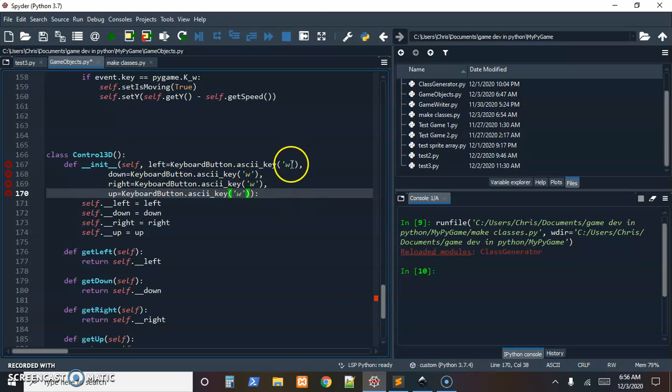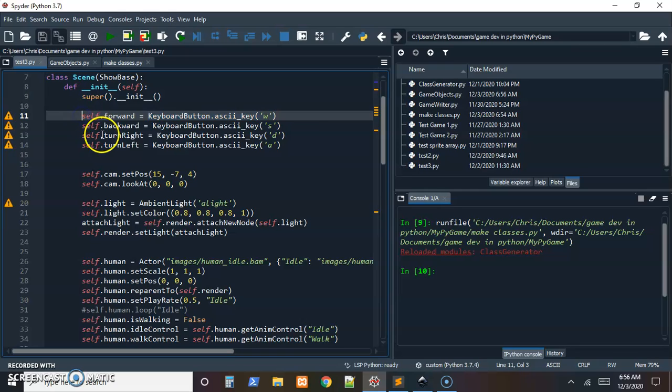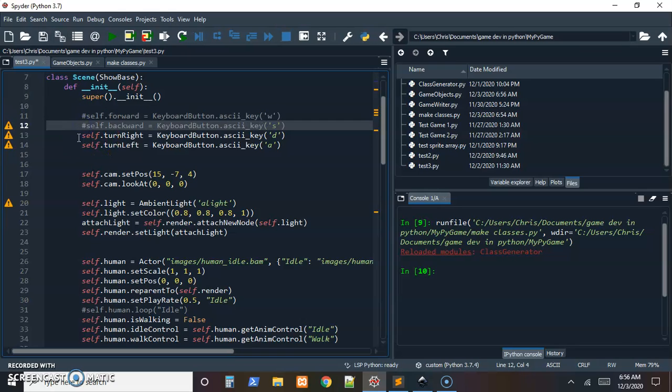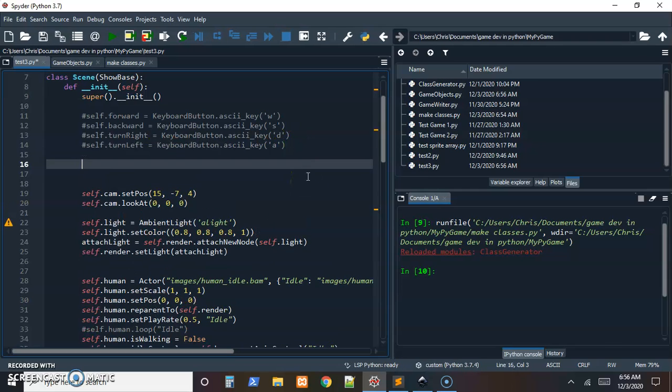So let's see, left will be the A key, down will be the S key, right will be the D key, and up will be the W key. So that gets us our defaults in there. So at this point we can come over and comment these out. And then bring in a controller object and give it a test and make sure it works.